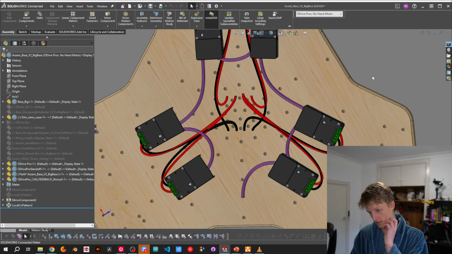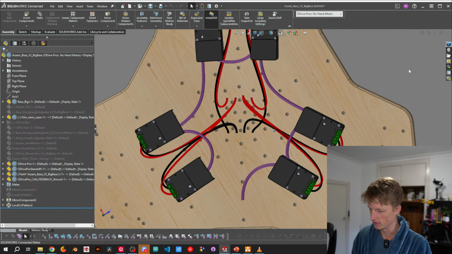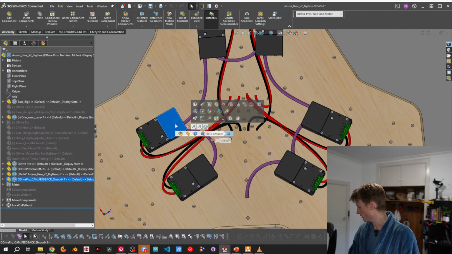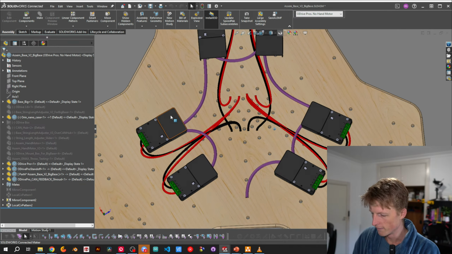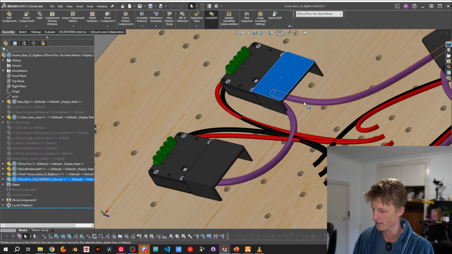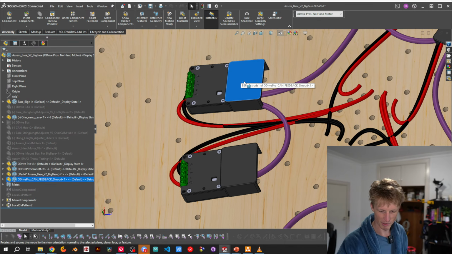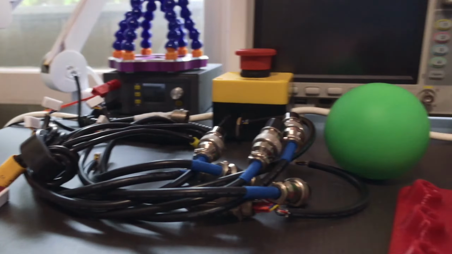So the purple wires are the CAN, and black and red are obviously power. And this is something I haven't put on yet. They're out in the kitchen, I think. I've made these little shrouds just to cover the cables, partially to protect them, but also partially because I ran out of black heat shrink when I was making this.